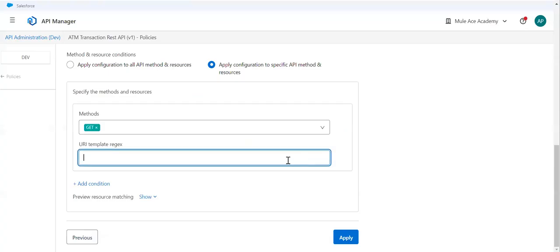I can go back to my resource level here, and this regular expression I can mention over here. And what will happen now? It will say that don't apply the policy on the transaction. And other than this, you can go ahead and apply. So for now, I have selected only the get method. So for the get method of other resources, this policy will get applied.